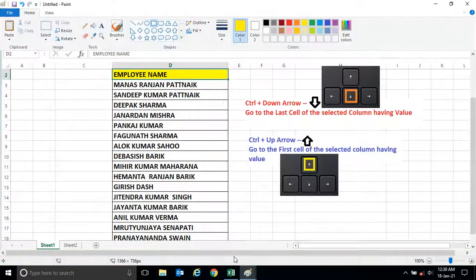So you see, Control plus down arrow, you'll go to the last cell of the selected column having any value, and if you press Control plus up arrow, you go to the first cell of the selected column having a value.